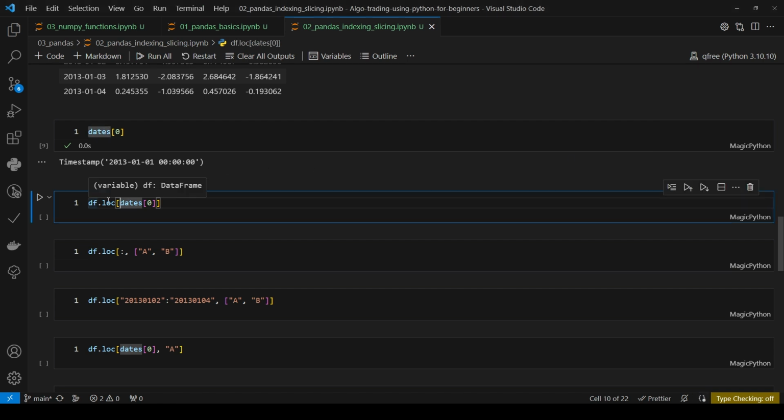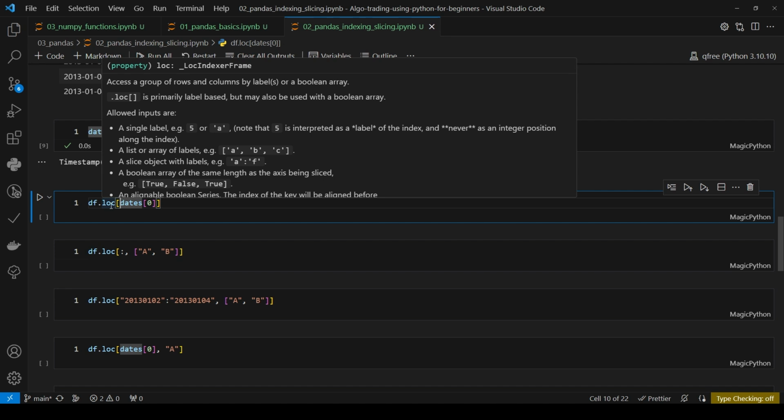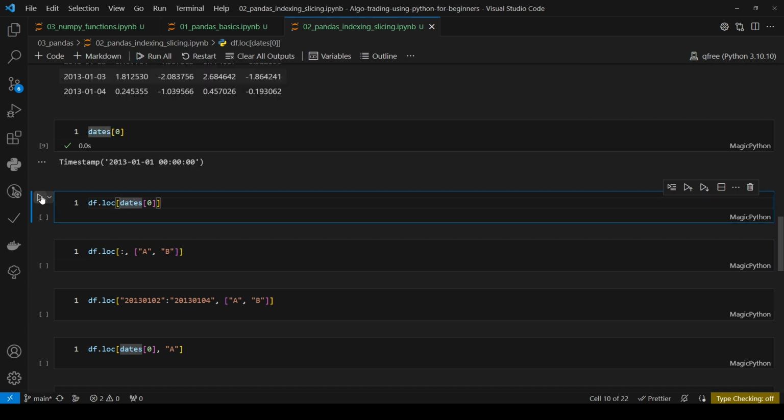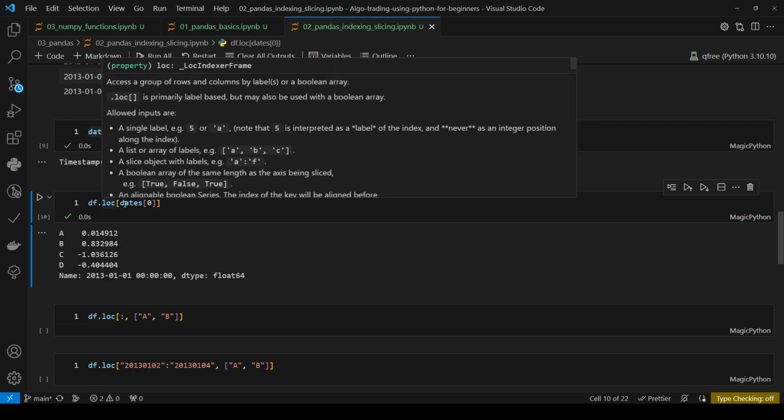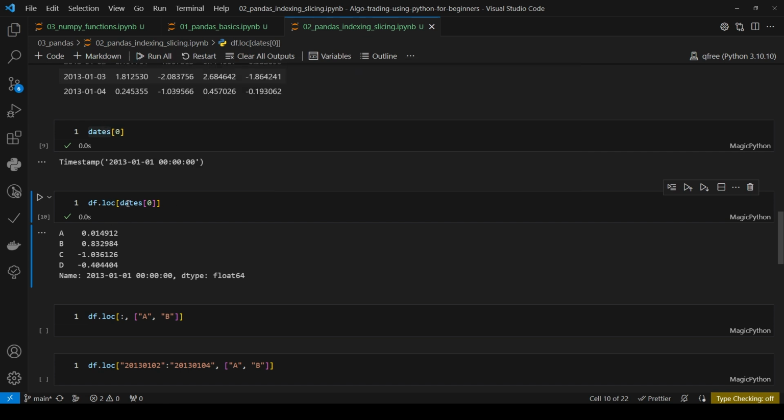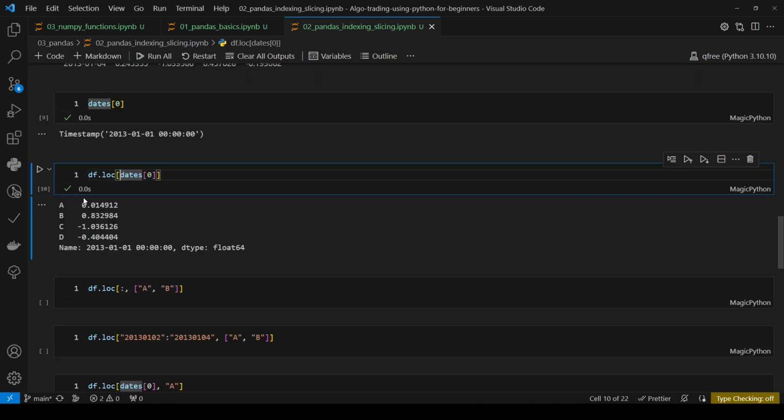And so for this loc, it says loc is primarily label based, but it may also be used with Boolean arrays. So this is how you get your information like this. Boom. So what we're saying is, give me the row I want, the row associated with date 0, which is basically this right here, which is our first row. And it's giving us a series, where you have your columns as the index, and now you have your values from each one of those columns in the series.